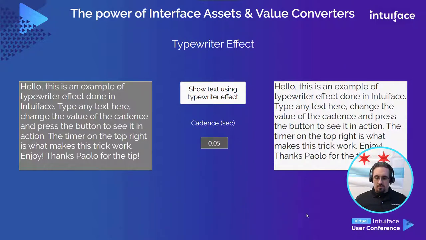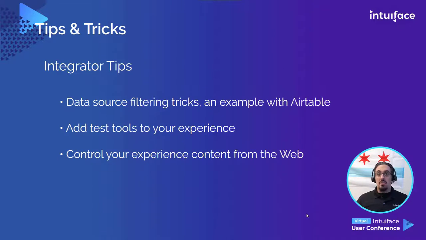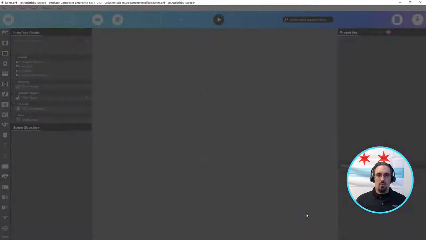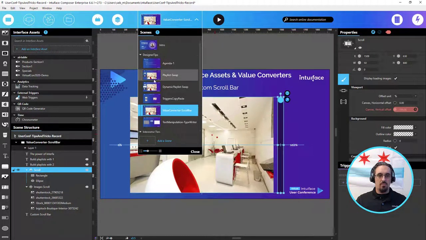Let's move on to the next tips, and let's try to talk about some integrator tips. For those who are working with external data sources, like Excel, Airtable, quick filtering trick I want to share with you, and then some good practices regarding testing your work and how to control your experience from the web. So actually, I will have to go back to edit mode for this one.